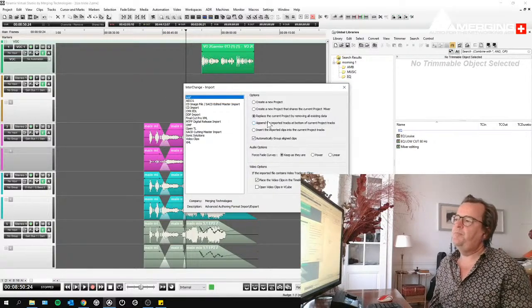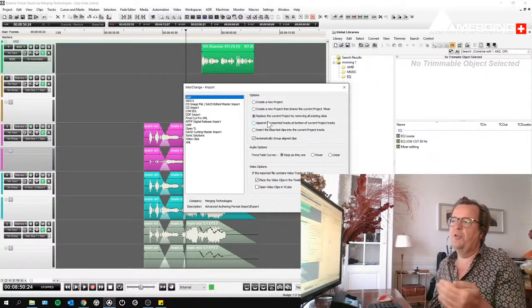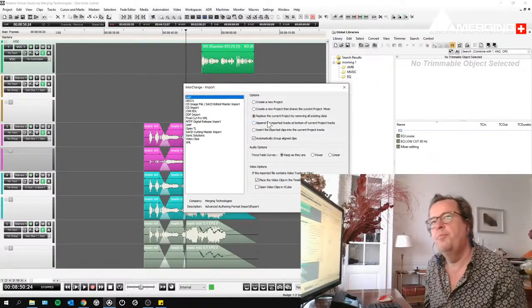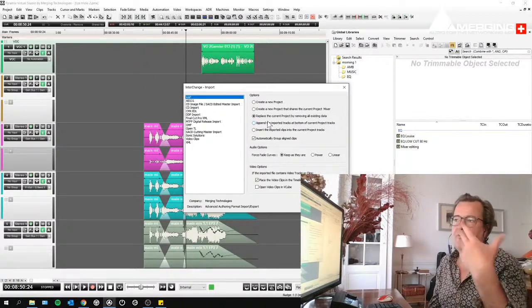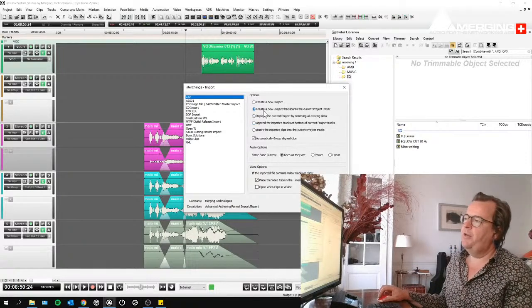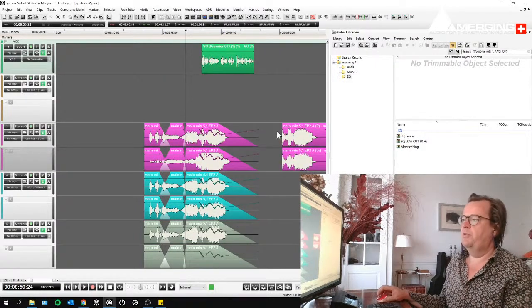And of course, I don't want to destroy anything, or I want to first have a look at what this AEF is before integrating it into my project. So I can create a new project that shares the current project mixer. You will see the shared mixer up here will turn green, and let's go.